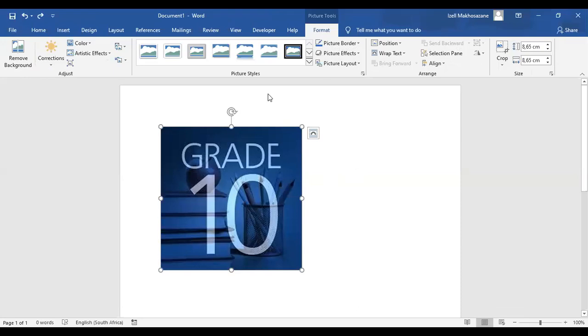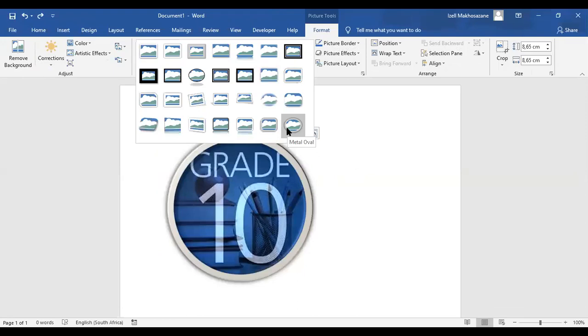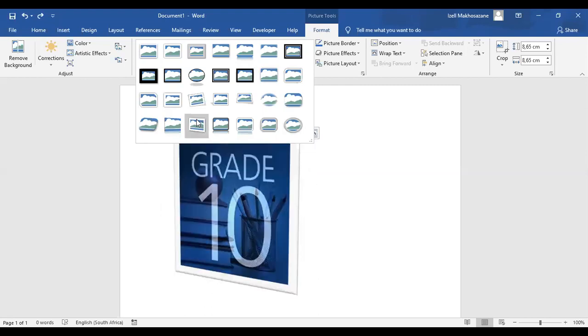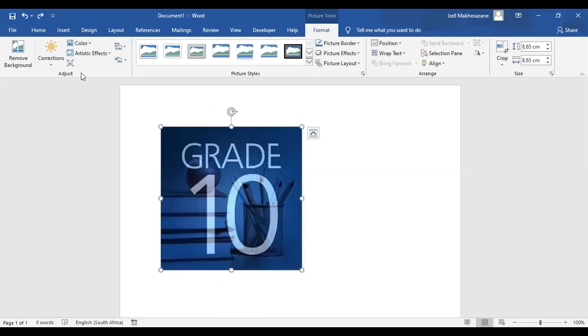So we have different picture styles. Here are your styles. For more options, click on this arrow. If you want your picture to appear as metal oval, click on metal oval. You have many options. To change the color of your picture, there's a group called Adjust.